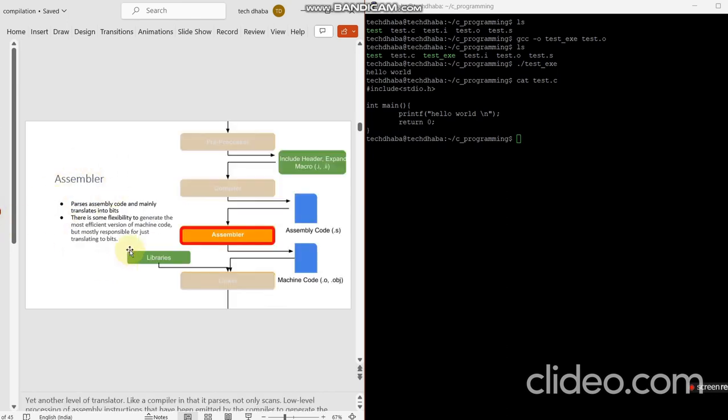After compilation, we get to the assembler. The assembler will parse assembly code and translate it into bits. There is some flexibility to generate the most efficient version of machine code, but mostly its responsibility is just to translate into bits. We can also optimize the object file we are creating through the assembler, but that is optional. The main goal of the assembler is converting your .s file into a .o file.